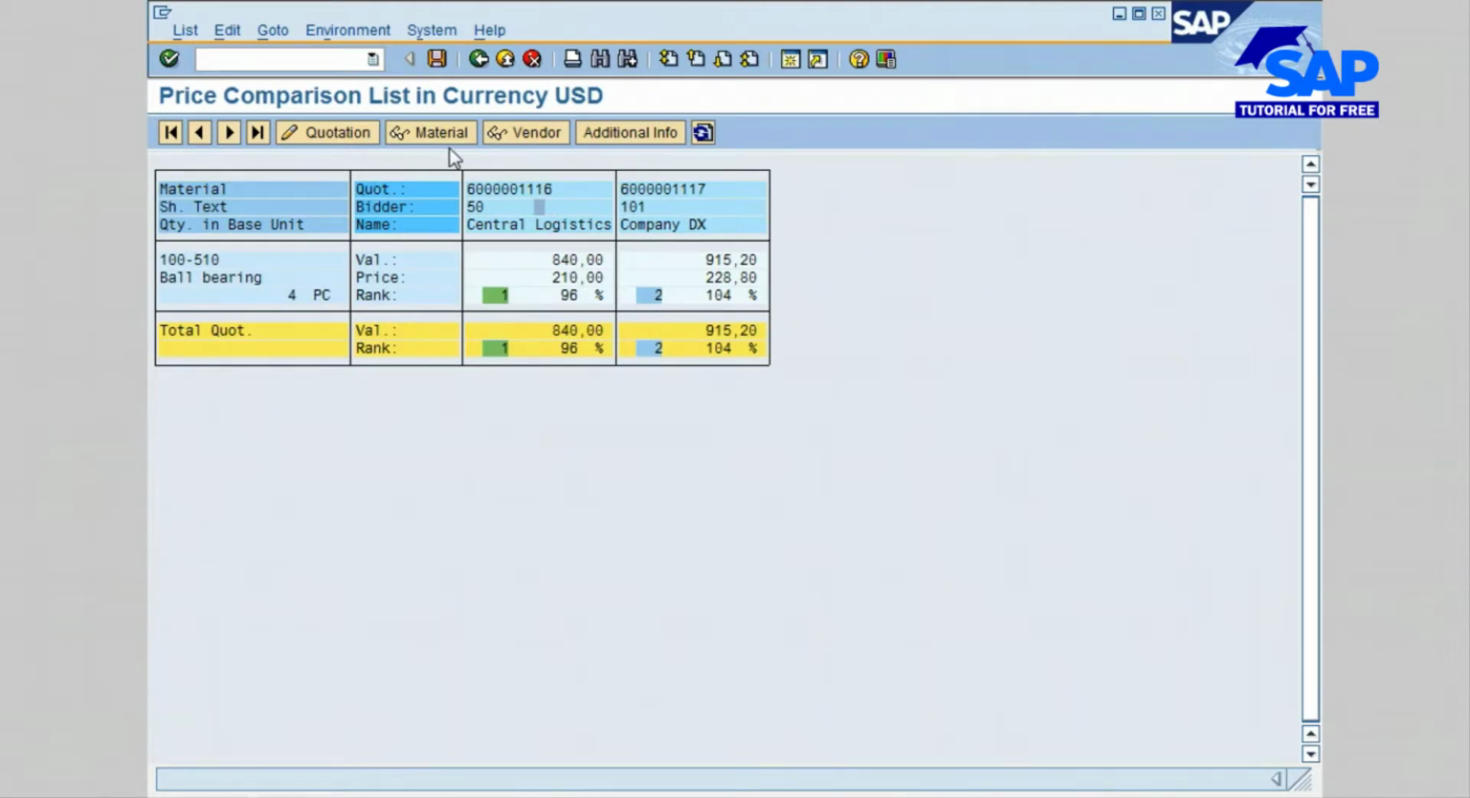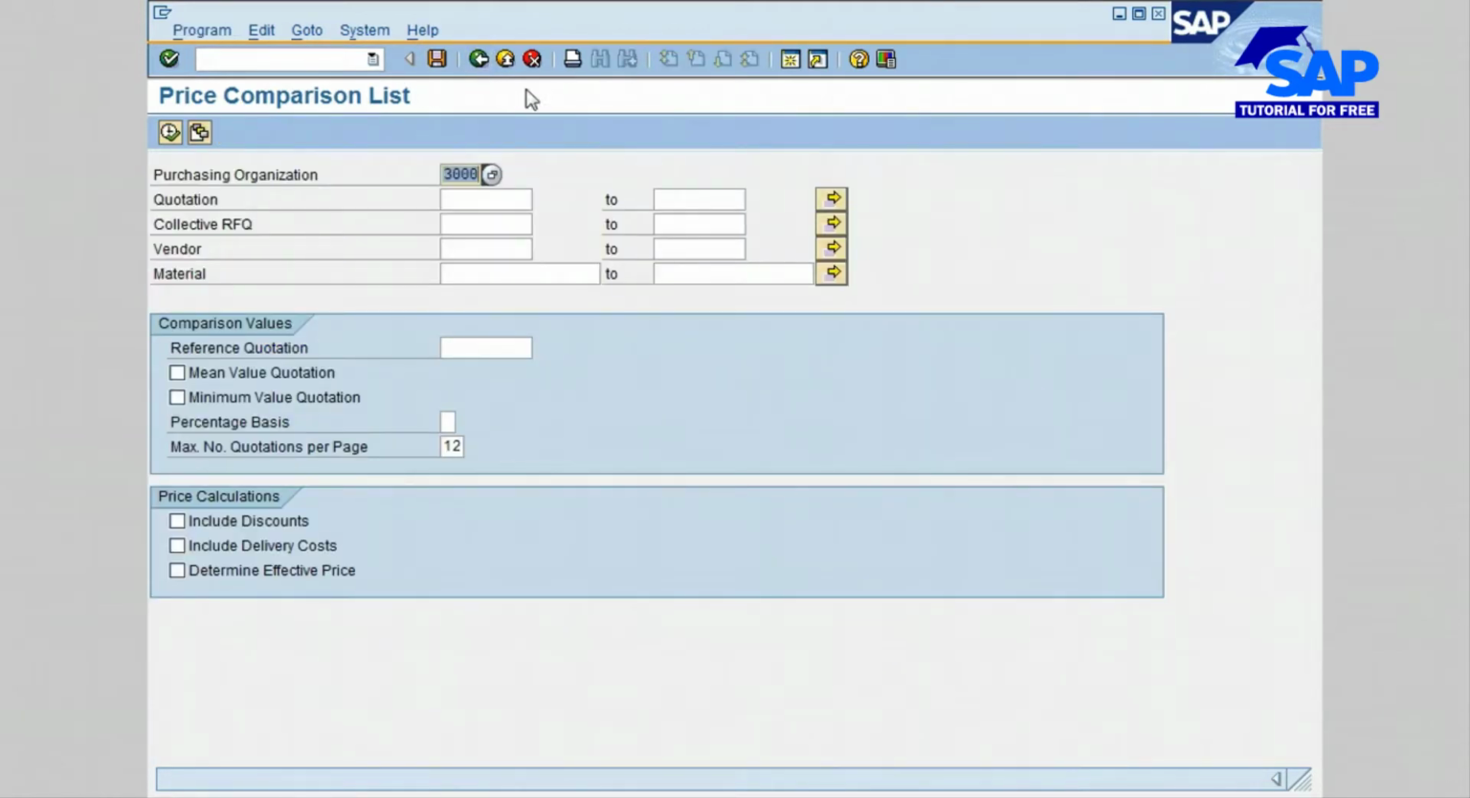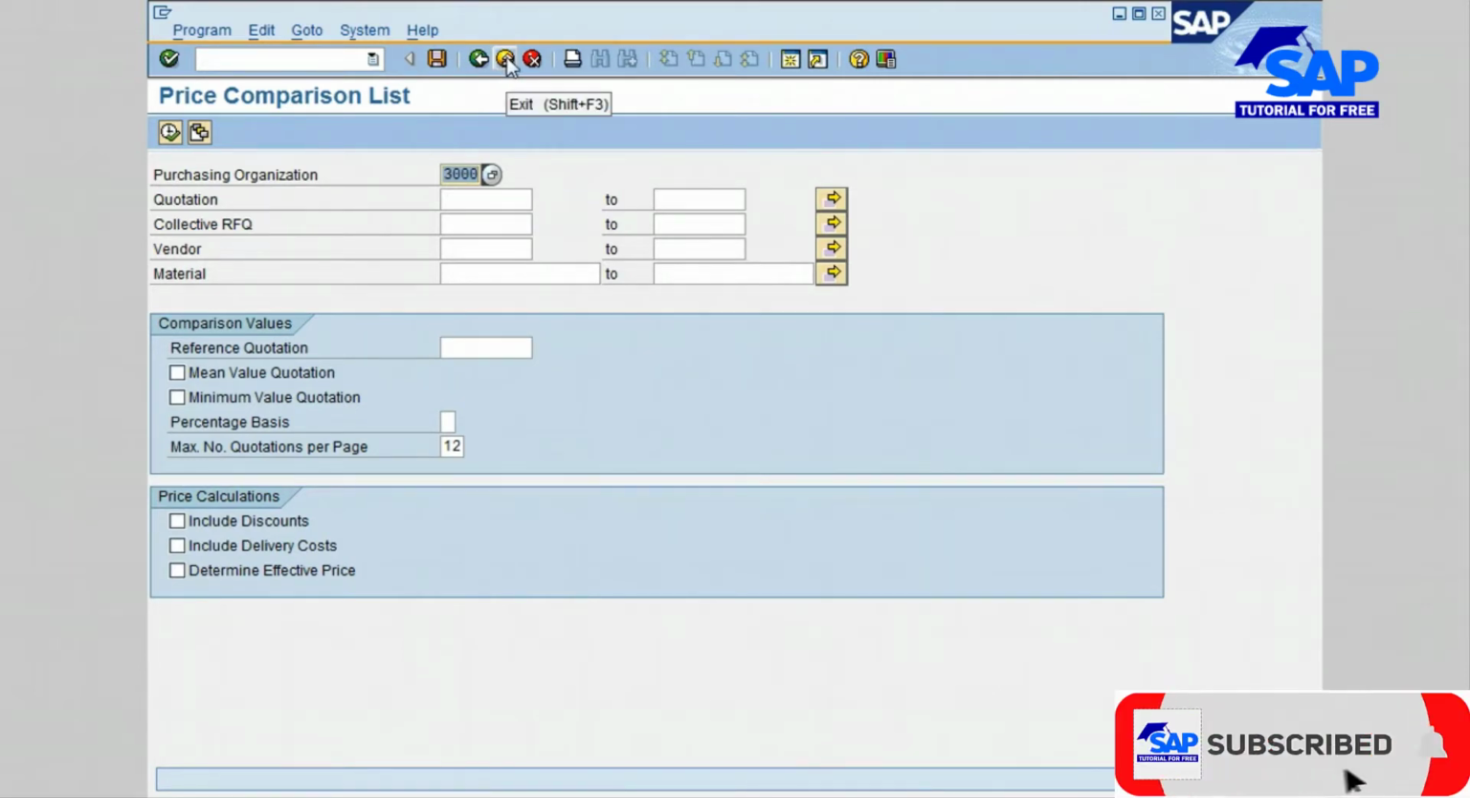After you have completed the price comparison, you could go ahead and save your work. You have just successfully concluded this lesson. Let's click on the back icon, or you could click on the exit icon to go back to the SAP main menu.